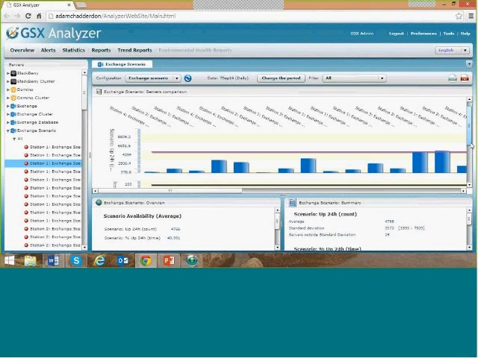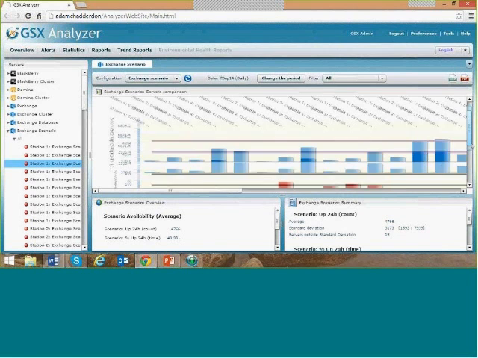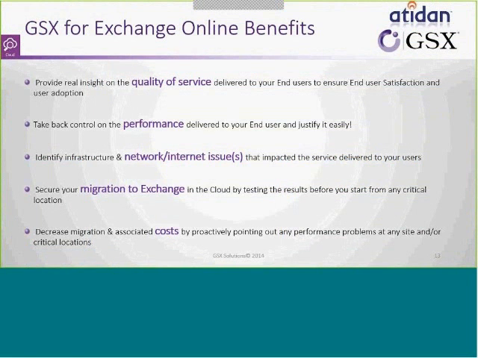I'll just hop back in real quick to my PowerPoint to wrap up on what you saw today. So some of the benefits, obviously, of our tool: GSX is providing you with a deep dive into the quality of service and what the end user experience looks like, as actually delivered to your end users on a day-to-day basis out of Office 365.